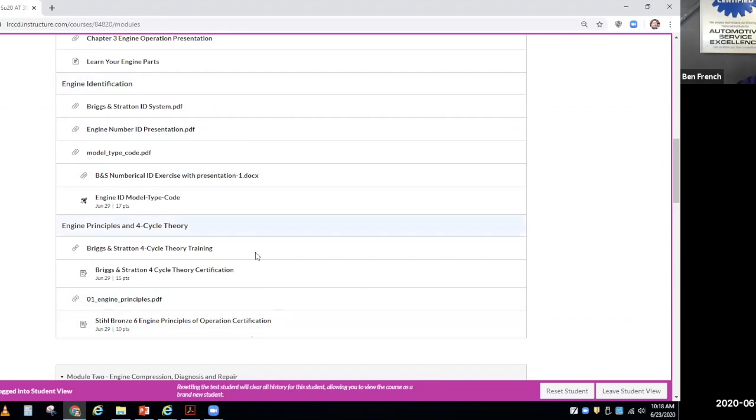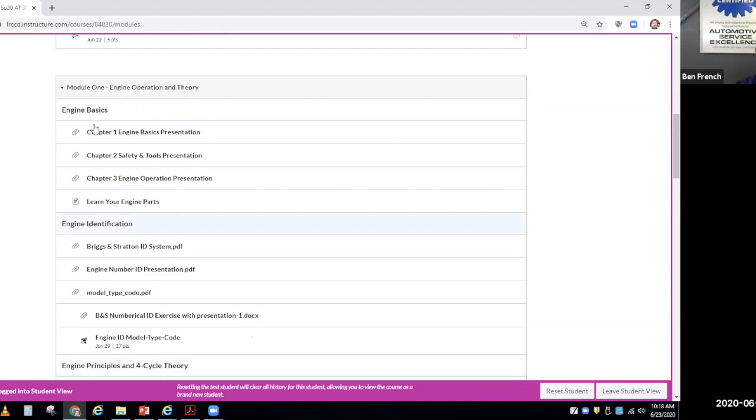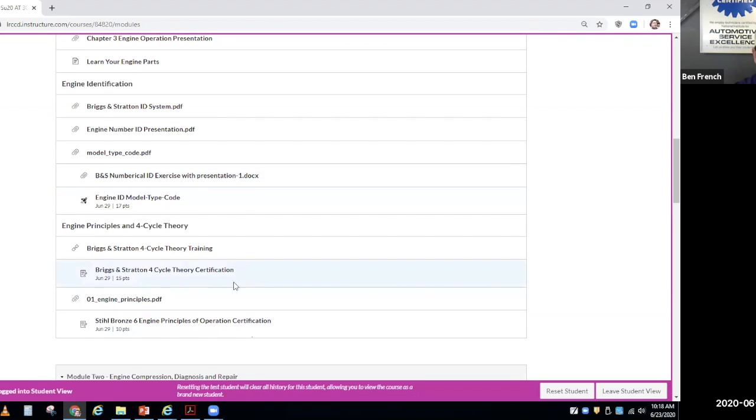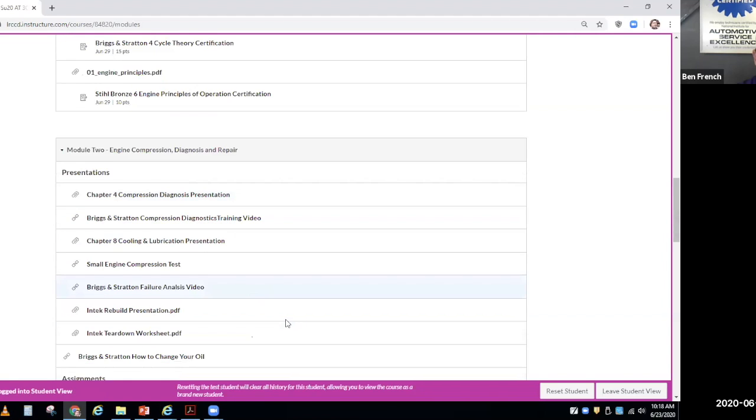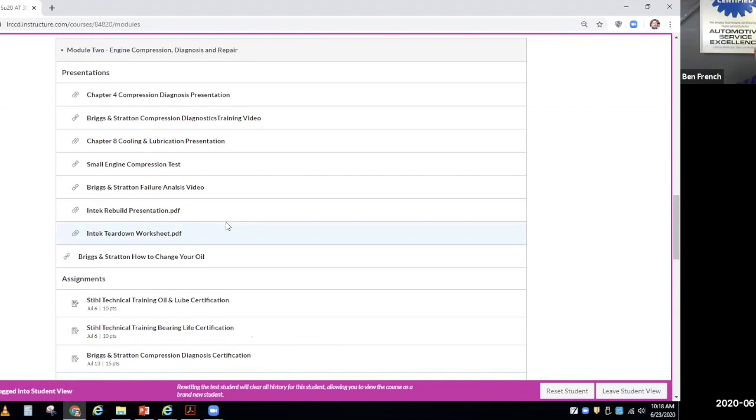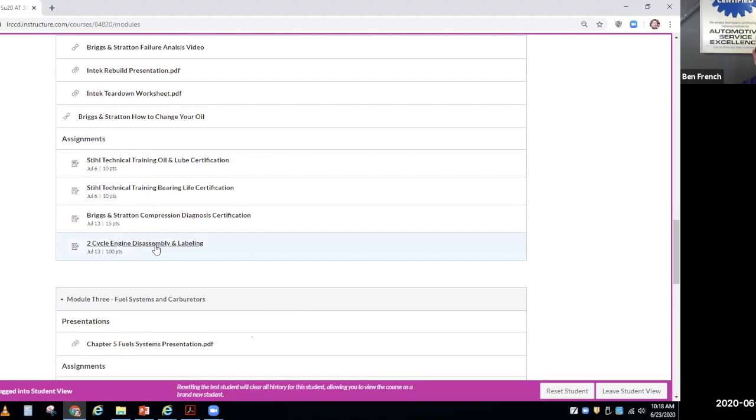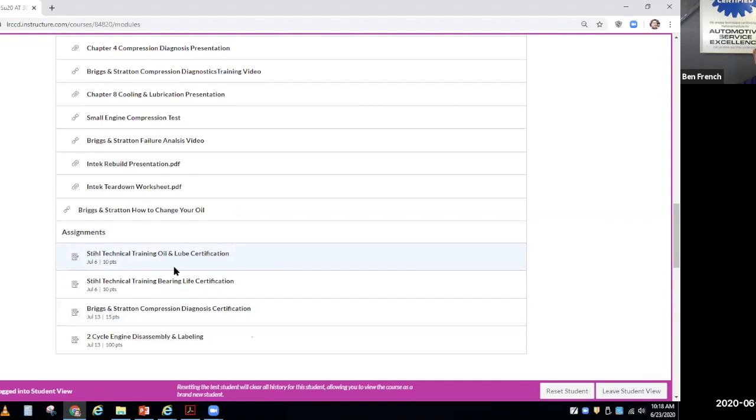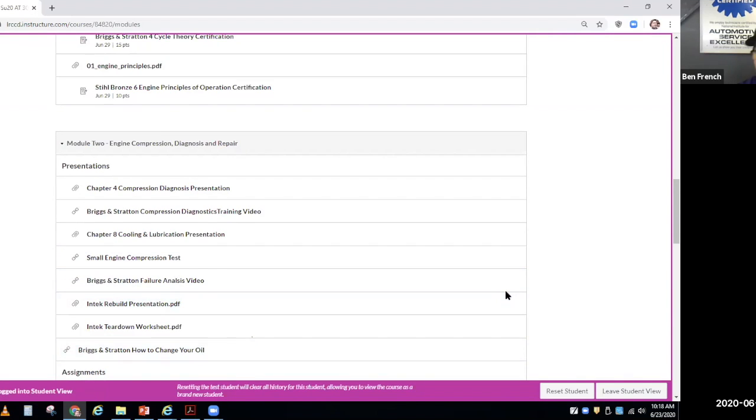So my hope is that this week you guys will get through this module one information, engine basics. You have some activities to do on there for Briggs & Stratton and for Still and the engine numbers exercise. These are things we would normally be doing if the class was an in-person class. And then as we get going, we'll progress to module two, which is all about the diagnostics, and it has some lubrication stuff and just all kinds of good information in there. And that's where we get into taking apart some stuff.